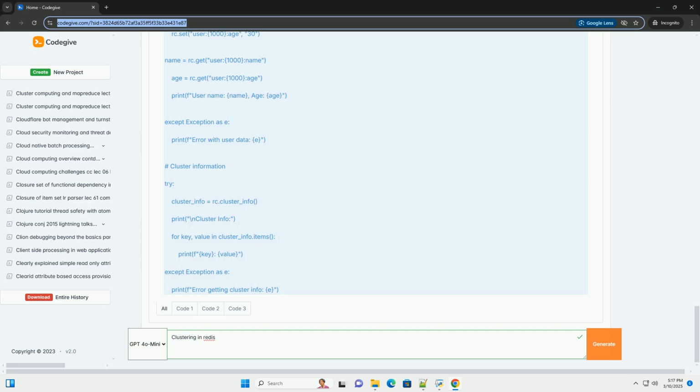Client configuration. Use a Redis client library that supports Redis Cluster. Configure the client with the addresses of multiple nodes in the cluster so that it can discover the cluster topology. Configure the client with appropriate timeouts and retry policies.